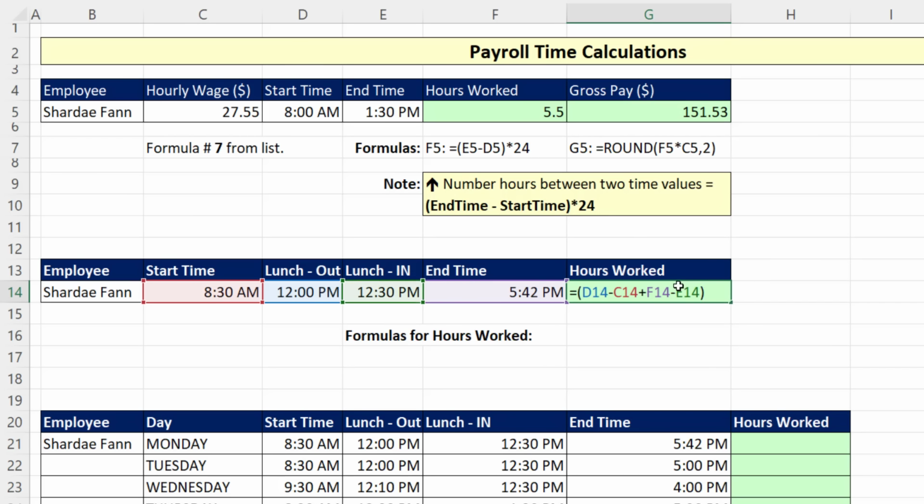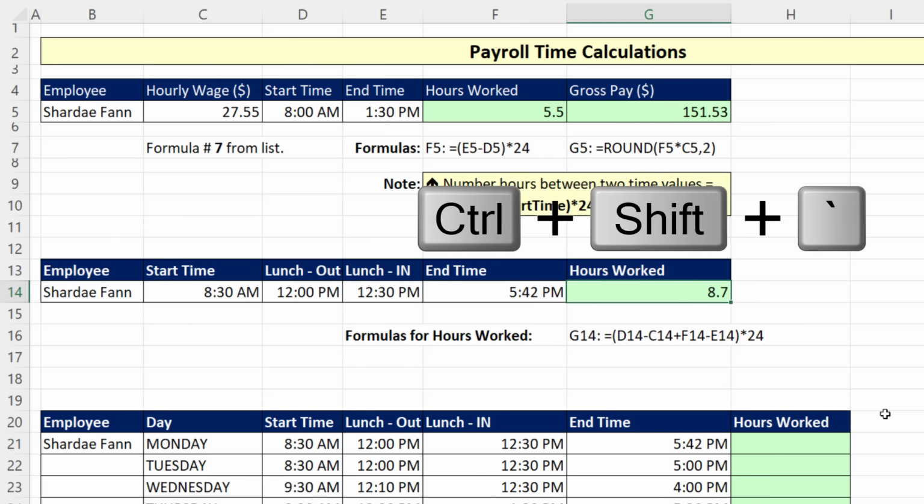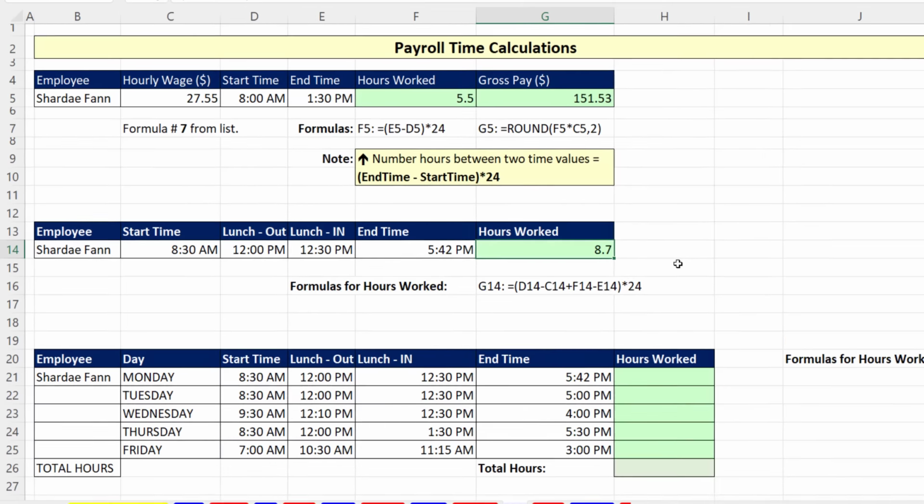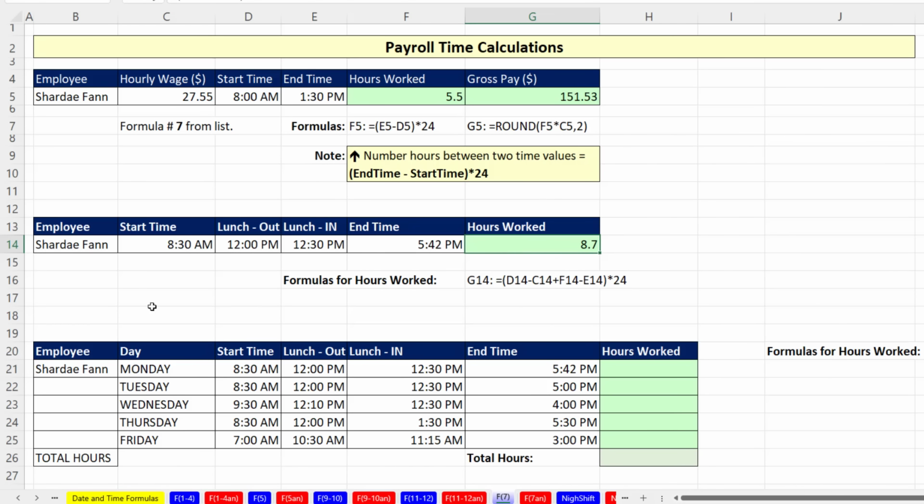Close parentheses. And we want to bump it back up to actual hours. So times 24, Control Enter, Control-Shift-tilde. So we have 8.7 hours worked. Now this is just a single line item for Charday, but we may have multiple employees, or in this case, 5 days where we're tracking time in, time out, and lunch. Well, we're going to spill this.